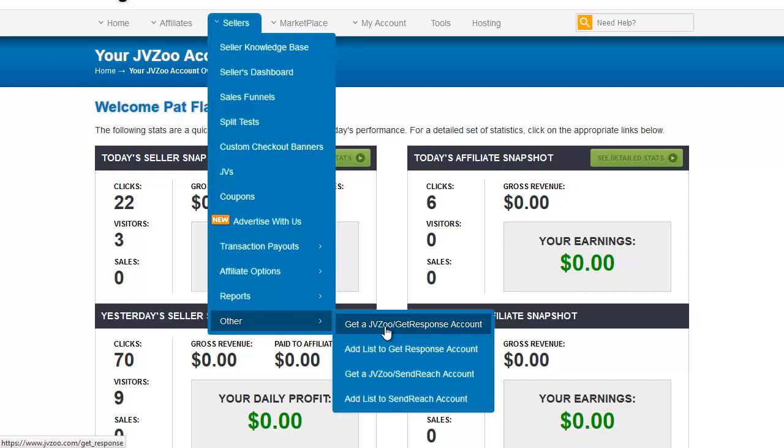This is legal under the CAN-SPAM rules because as a buyer, they have given a tacit permission to you to send them emails about your product and about updates for that. Obviously, I am not an attorney, so don't take my advice as legal advice. However, it has been approved through GetResponse and JVZoo to do things this way. So you go to get a JVZoo GetResponse account, click through that, and it will take you to the form to fill out in order to get a GetResponse autoresponder account.